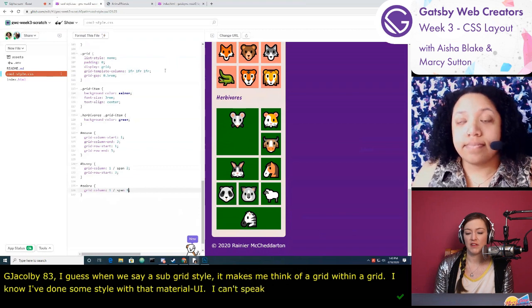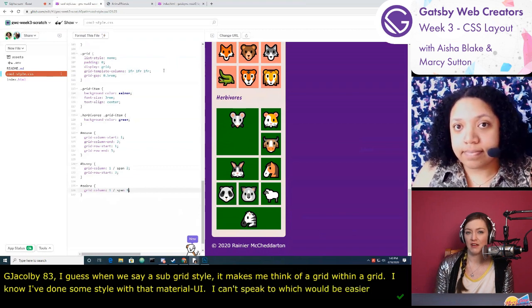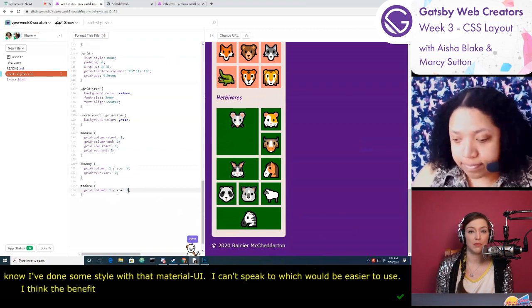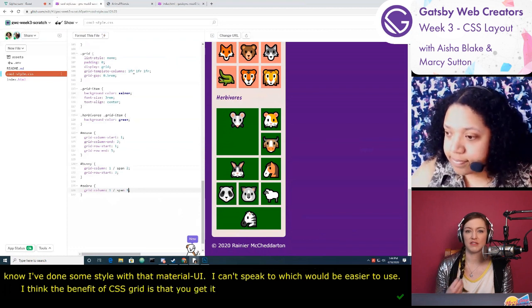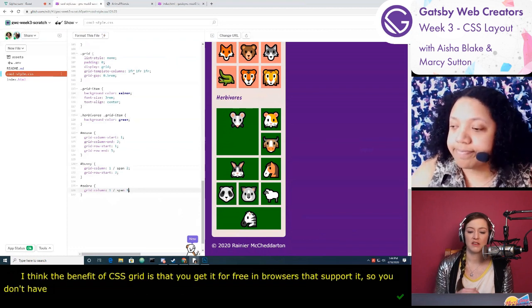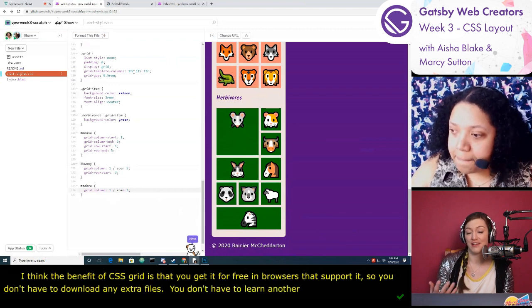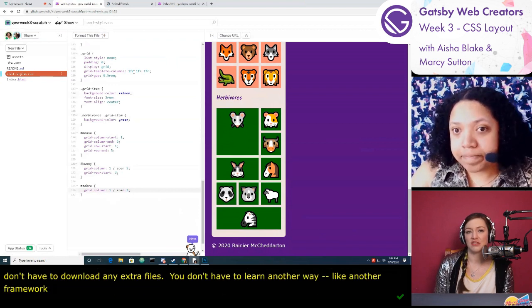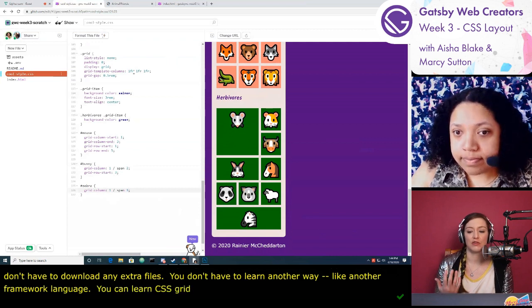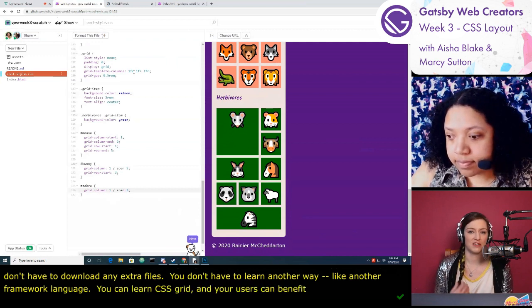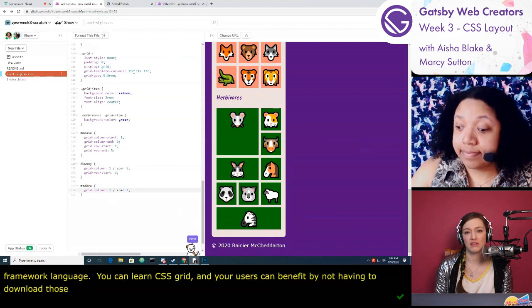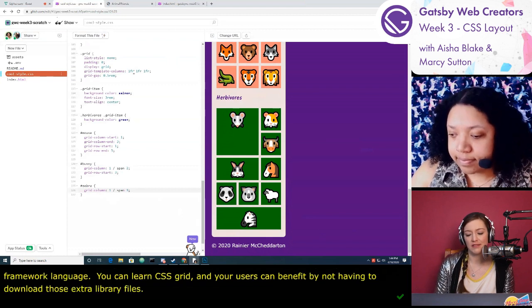I think the benefit of CSS Grid is that you get it for free in browsers that support it, so you don't have to download any extra files. You don't have to learn another way, like another framework language. You can learn CSS Grid, and your users can benefit by not having to download those extra library files. So there's pros and cons.